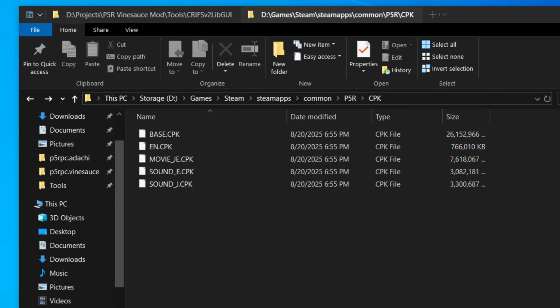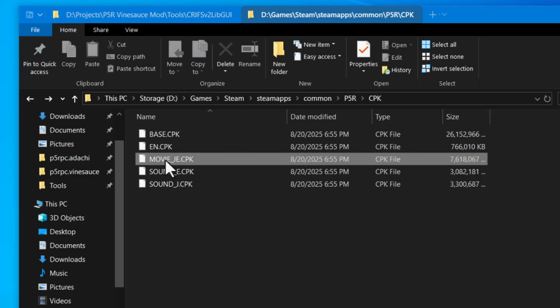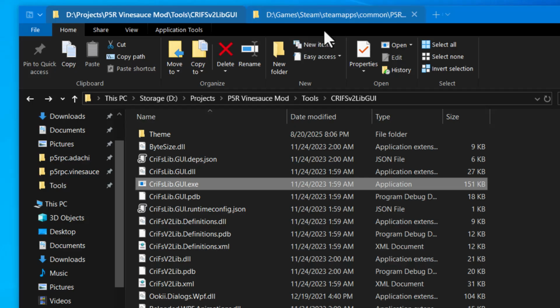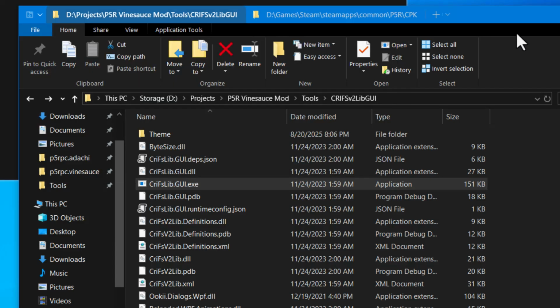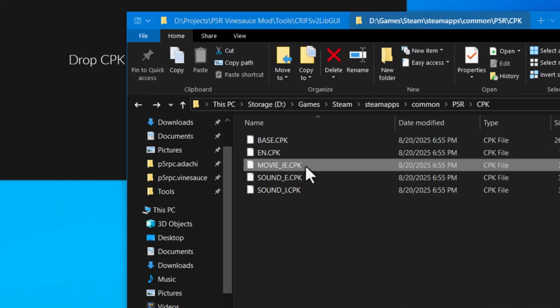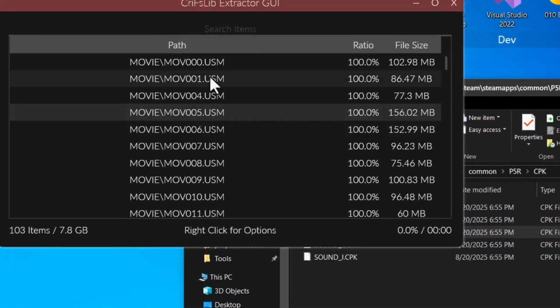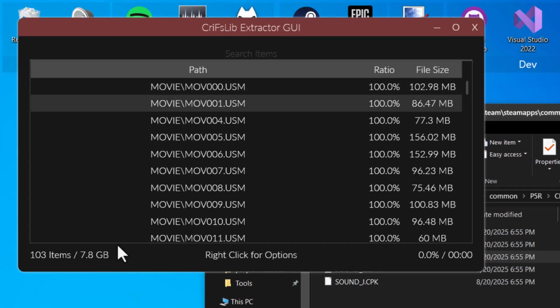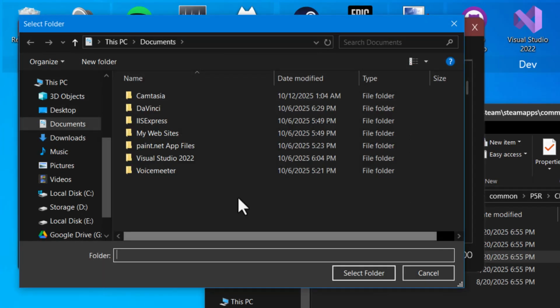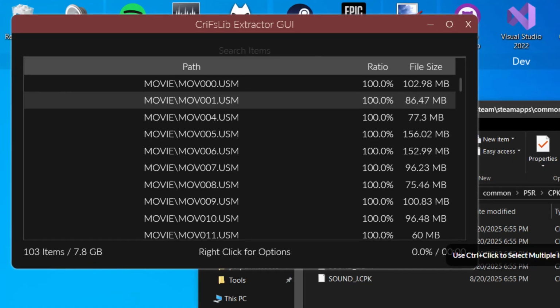So first of all, here's where you would find the videos. They should be in this movie_je.cpk file. And if we open that up with our CriFsLibGui, we can simply drag that in there and extract these movie files. So let me extract this to my downloads folder.